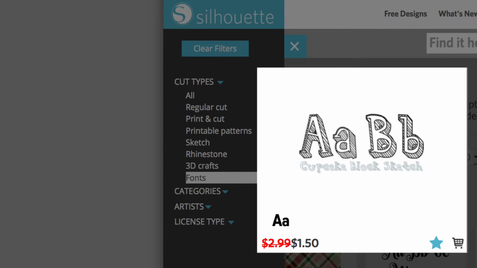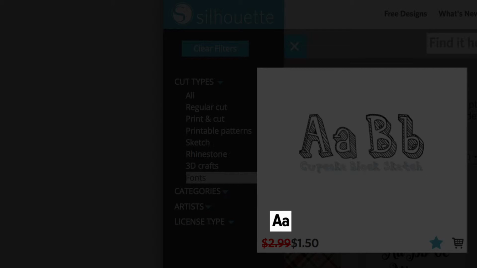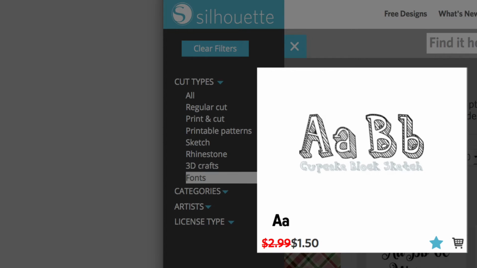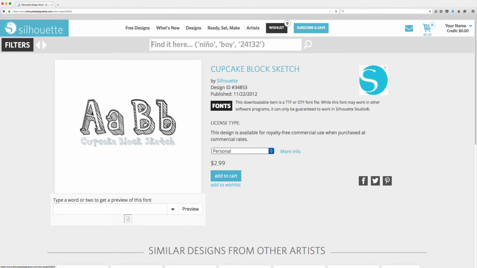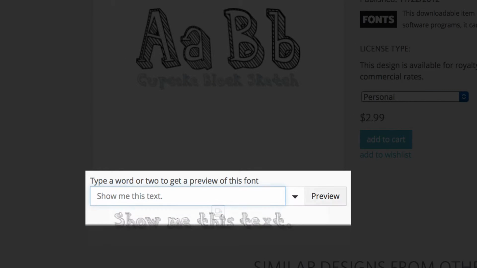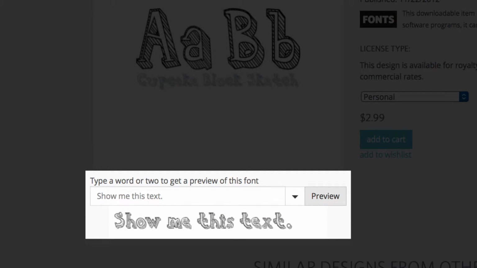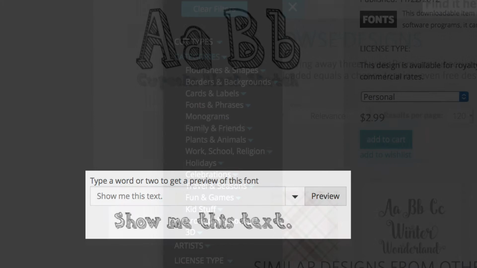Fonts are identified by adjacent upper and lowercase A's. Use custom fonts to type visually appealing text into your design within Silhouette Studio. After clicking on a font design in the Design Store, notice the text box beneath the thumbnail image where you may type words and click Preview to get an idea of what your text will look like in that specific font.